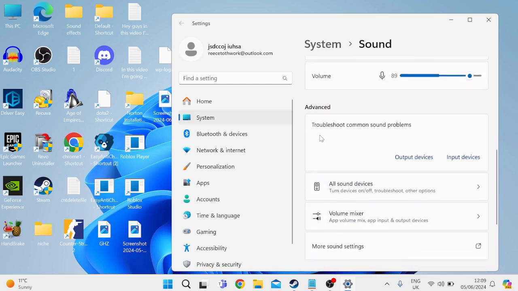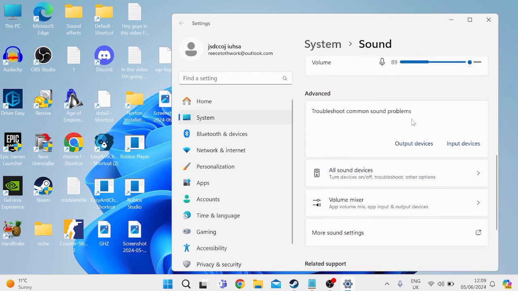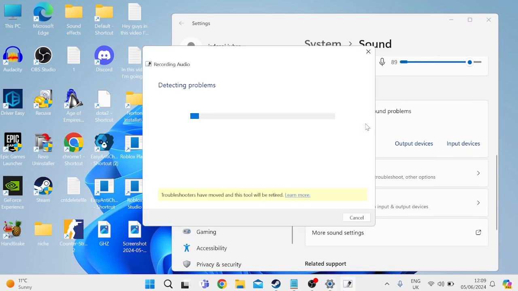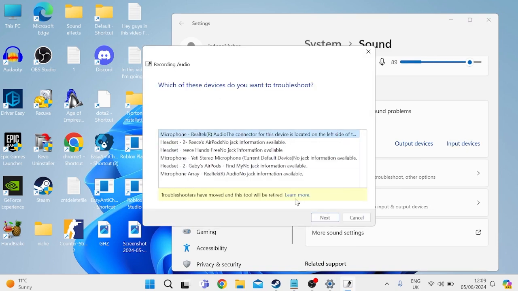Then scroll all the way down to advanced where it says troubleshoot common sound problems and select input devices. Then from the list of devices, select your microphone and then just press next and follow the steps on screen to try and diagnose any problems with your microphone.